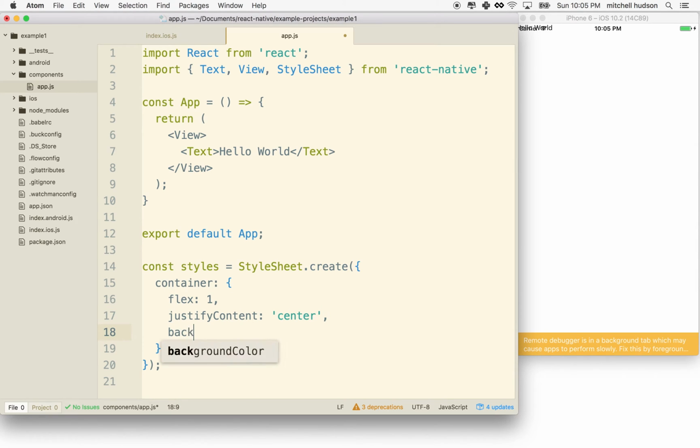Let's do background color is, and for colors, you can name a color. So you can use a keyword, or you can use the hex value for a color, but it has to be a string. Okay, so I'll put it in quotes, and we'll set the background color to light gray. Yeah, I think that is probably good.